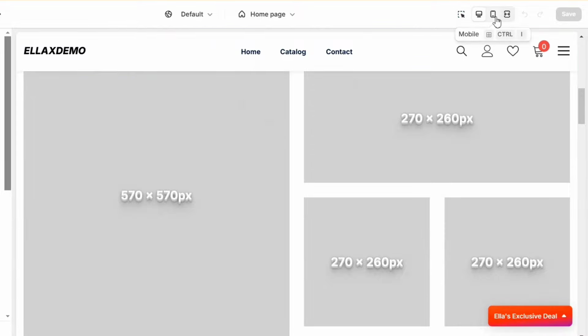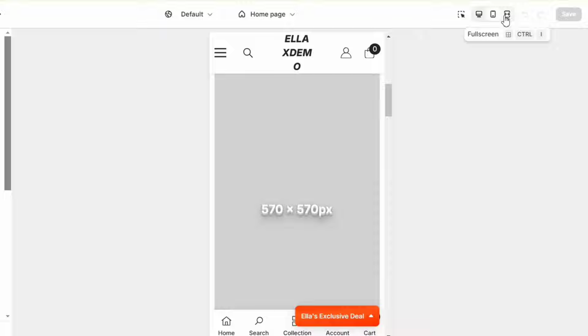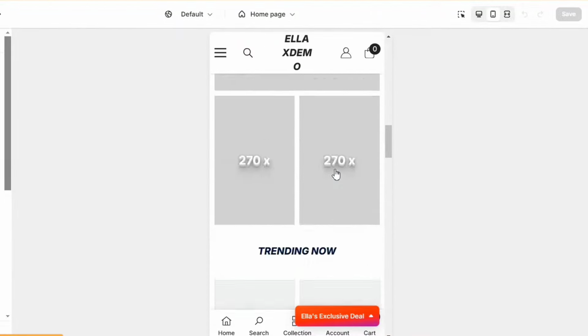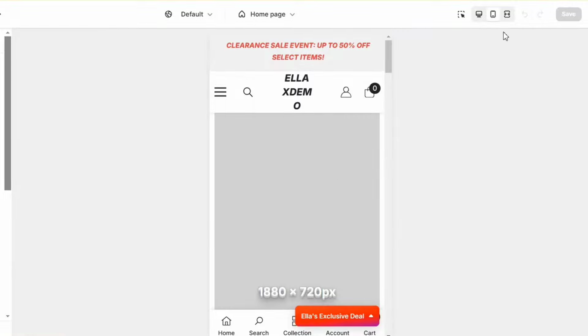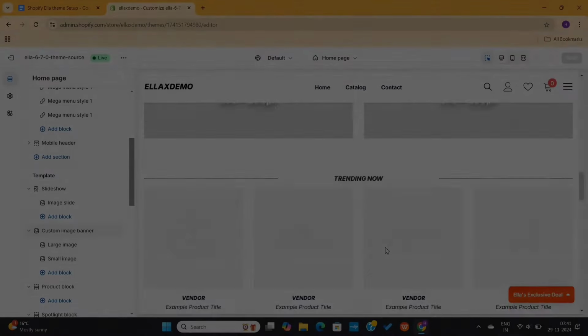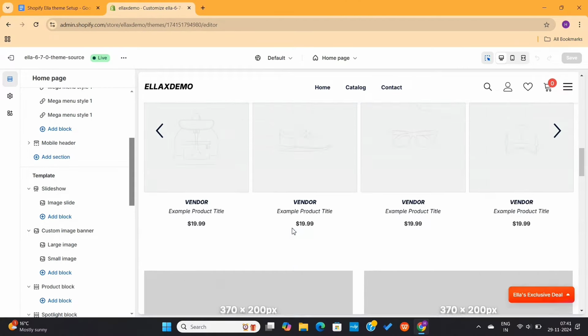You can preview the store on different devices and check if everything is working fine or not. The cool thing is that Ella theme is perfectly mobile optimized, which means that we don't need to make too many changes for desktop and mobile separately. Editing using the Shopify editor is very easy.